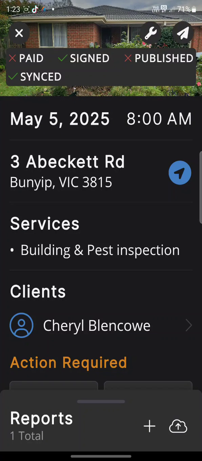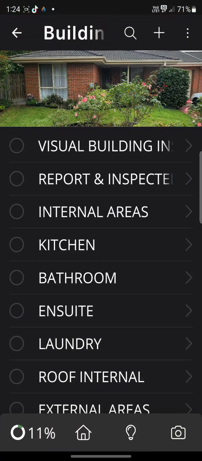Okay, just a short video today just showing how I use the inspection app and the flow that I use. So I'm just on a property here. I'm just going to start the inspection.